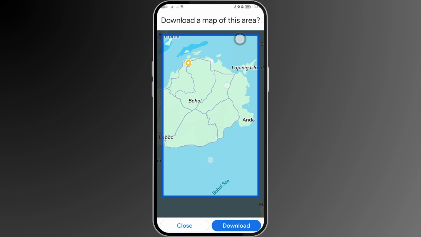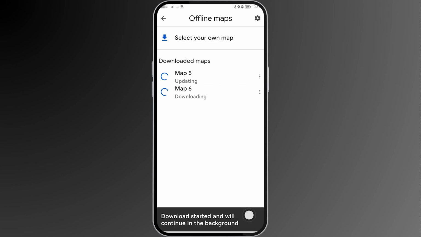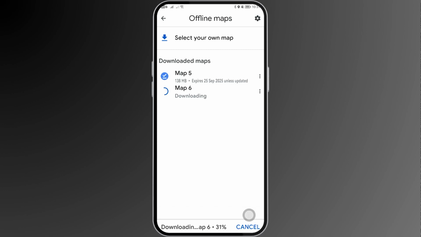So say for example, okay, just like that. Now I'm going to go ahead and hit the download button right here. Now with regards to the length of this one, it can go for a very long time depending on the data that you have at that particular map you download. So in my case here, for example, this is map 6. It has 148 MB, and as you can see, it's done.